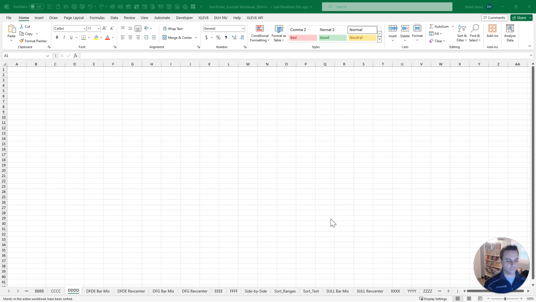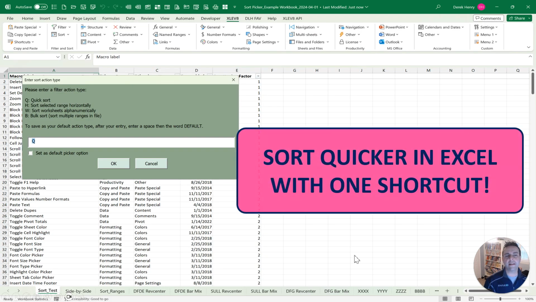So we walked through a couple of different things here. The idea is to sort much quicker in Excel and reuse that thinking so that you don't have to spend near as much time clicking things around and making mistakes.